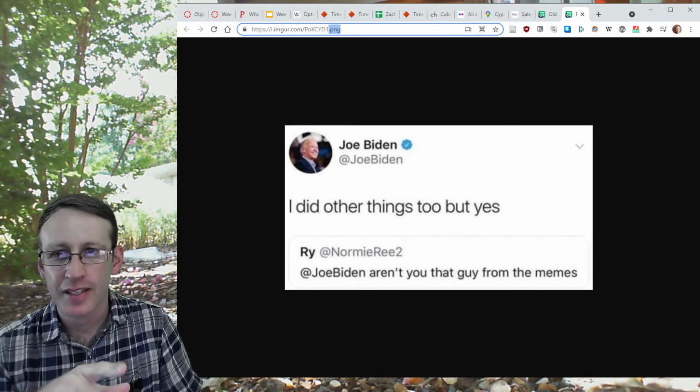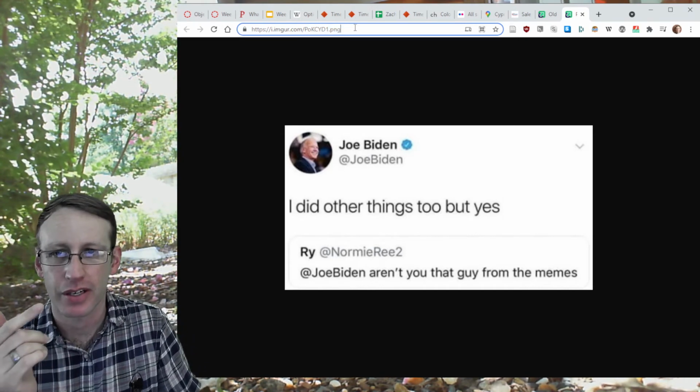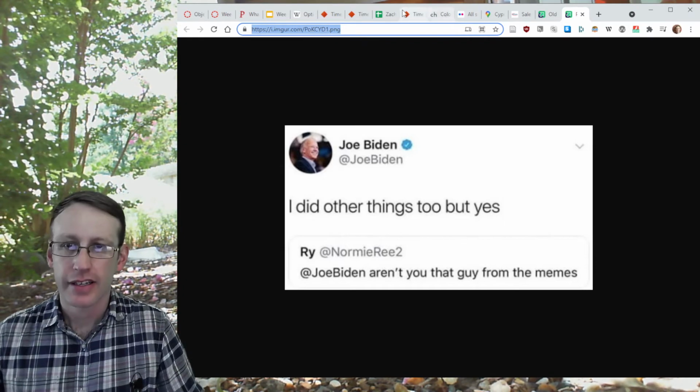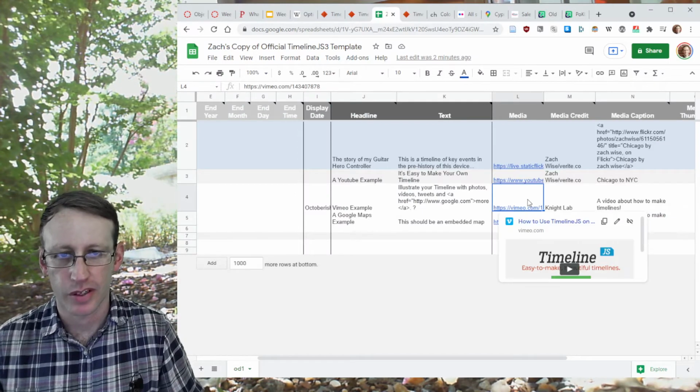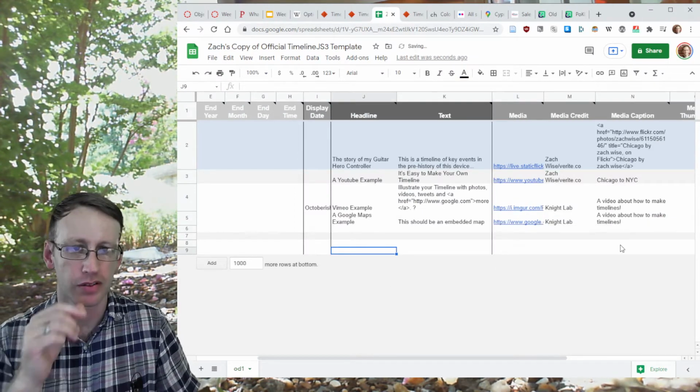Yeah, so get the full URL that ends in PNG or JPEG or maybe GIF, but usually PNG or JPEG. Copy that and then put that into the media column just like anything else that you were trying to embed. And then it'll figure out what it needs to from there.